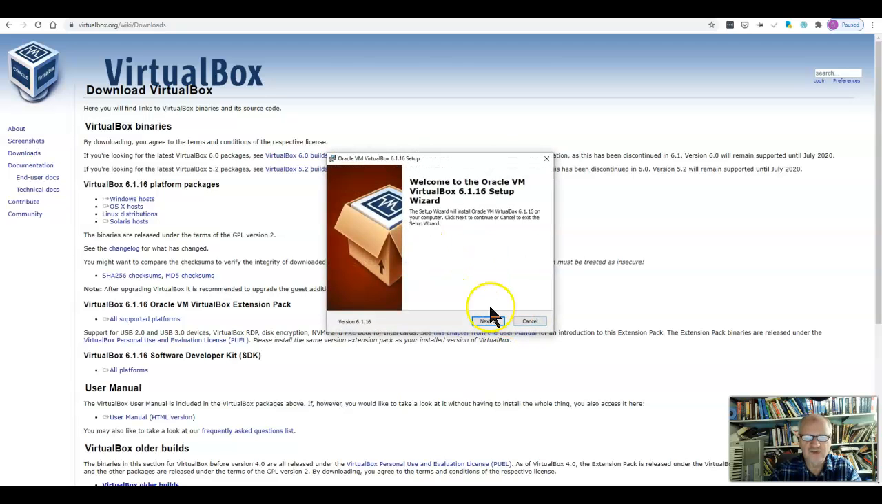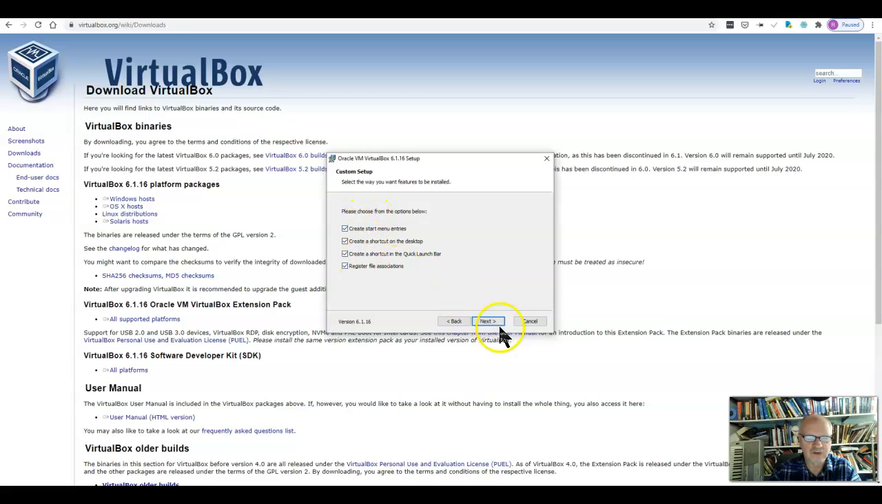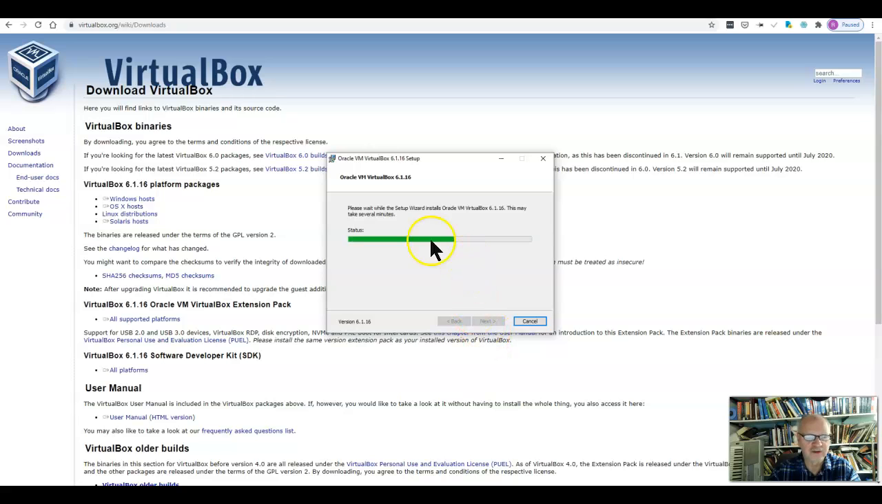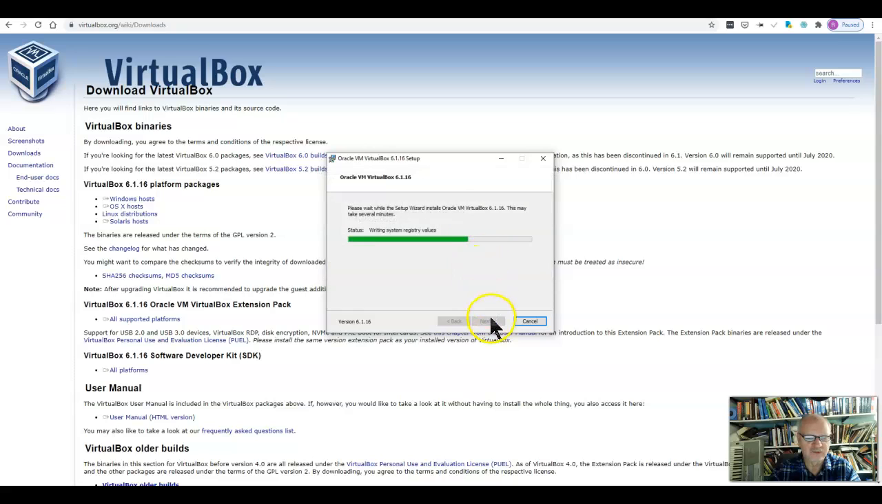So I'm just going to step through this thing and accept all of these defaults here as I go through it, and it'll be very quick and simple for this installation. Once this is installed, then we'll come back in another video and I'll show you how to install the Windows server in this thing. We'll get that Windows server downloaded and install a virtual Windows server in VirtualBox.